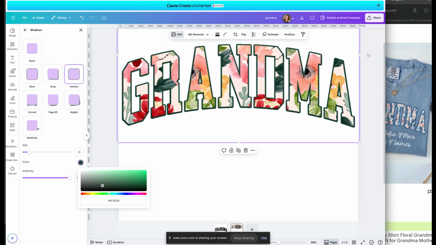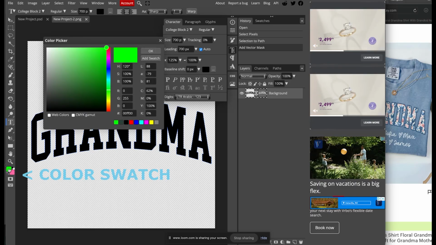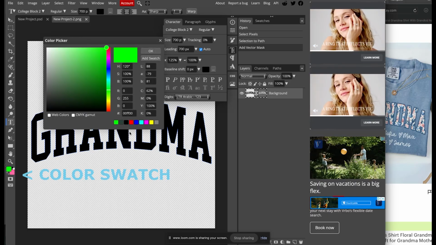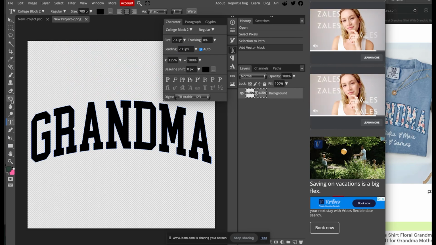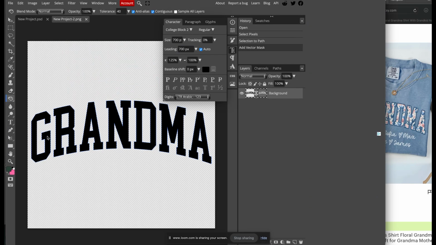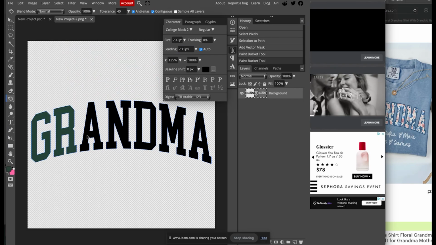All right, so I'm going to go with that color, and then I'm going to grab this hex code. I'm going to go back to Photopea. Let's go to the little button, paste the hex code. Okay, and then we're going to hit the paint bucket tool and paint it.